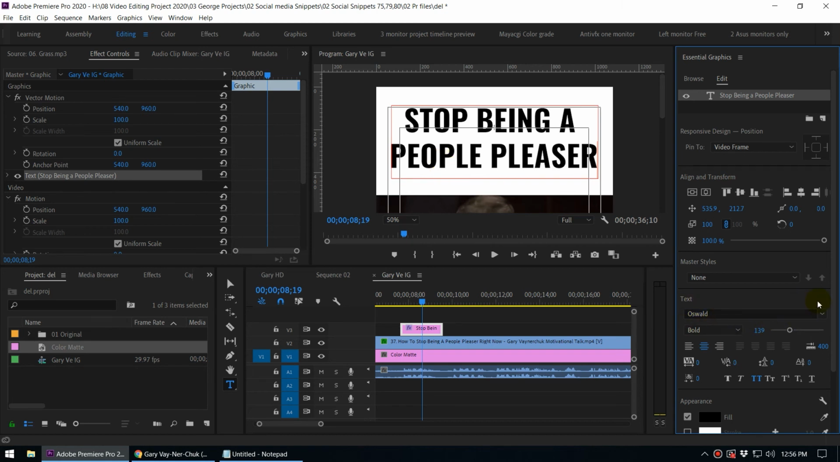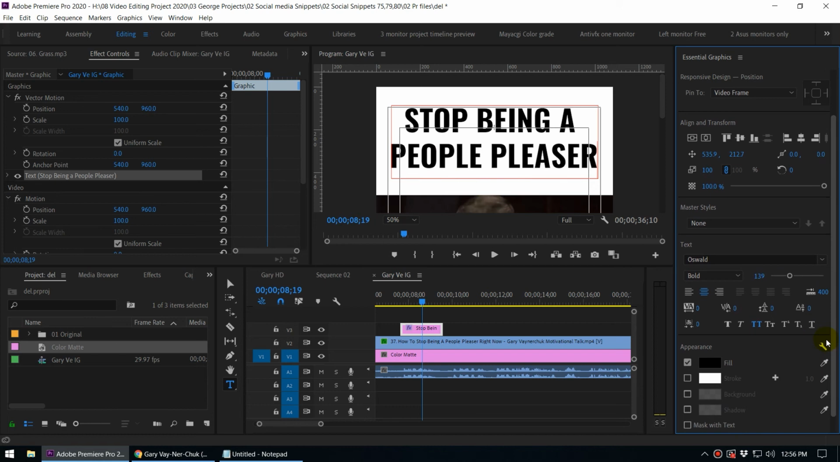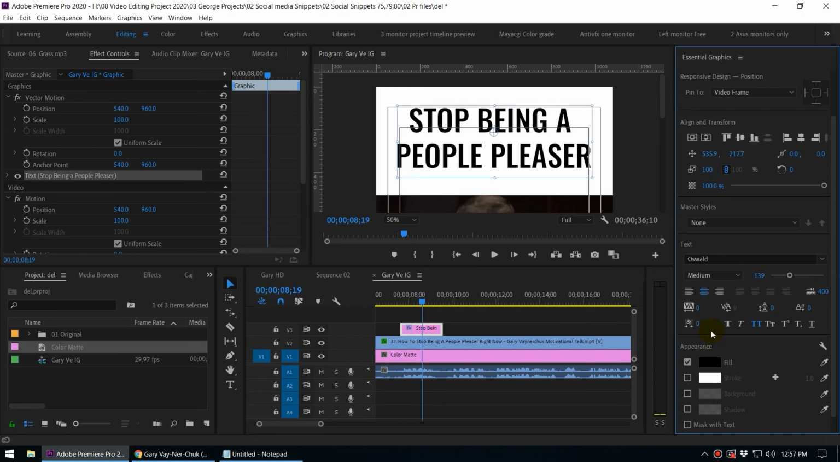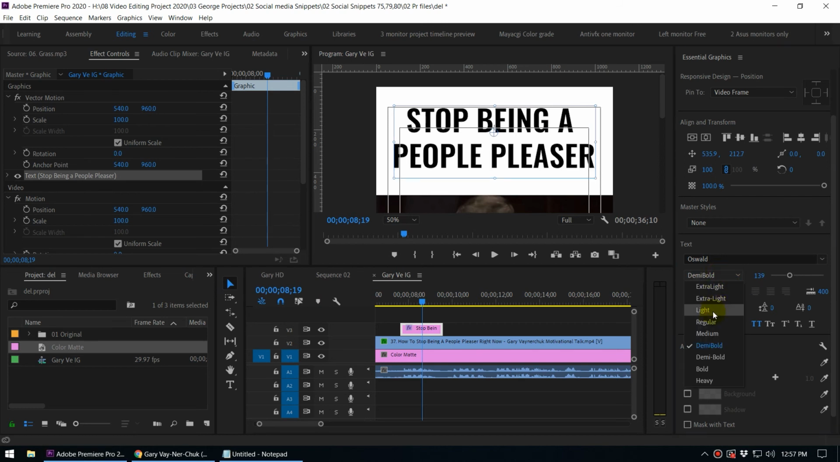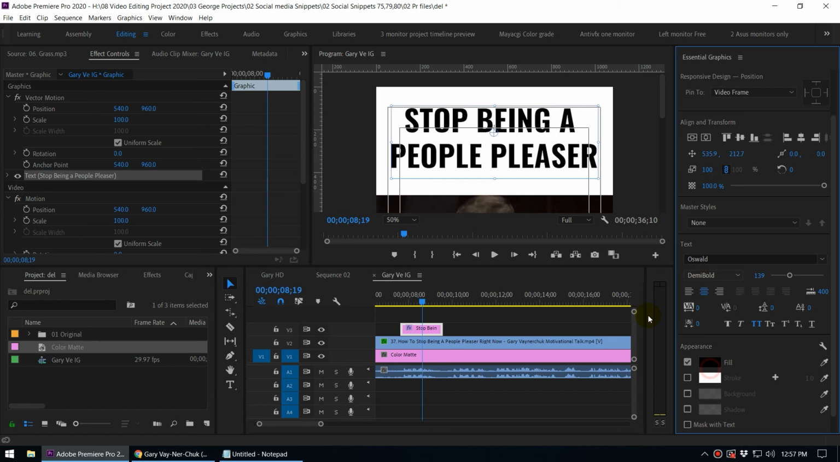If you want to change this font, I have used the Oswald bold font. If you like something else, you can change this. Of course, you have to select this text before you change the font. Otherwise, you cannot see the changes. Right, so something like that. I think Oswald bold will be good.